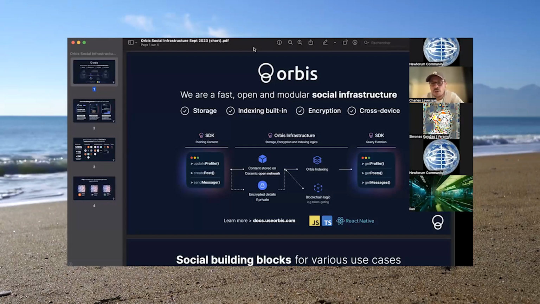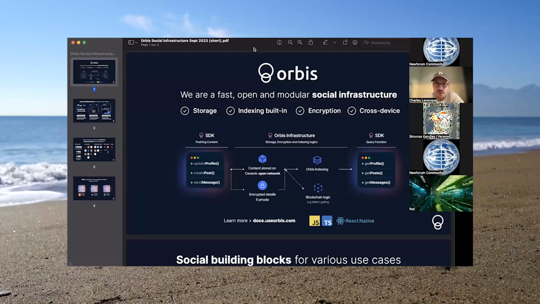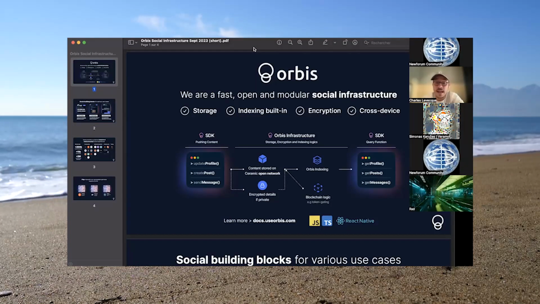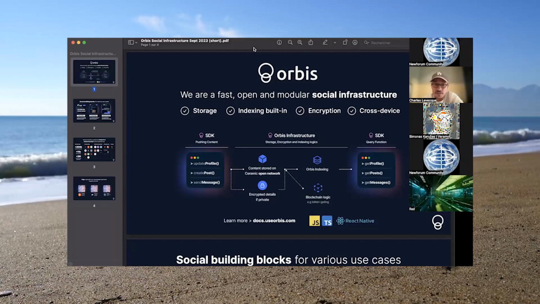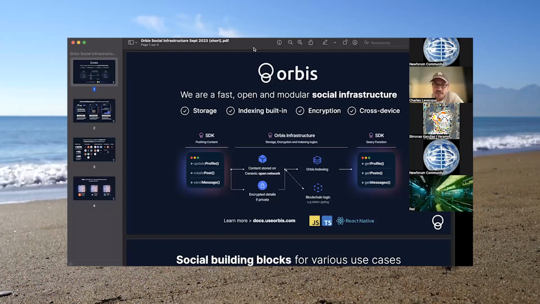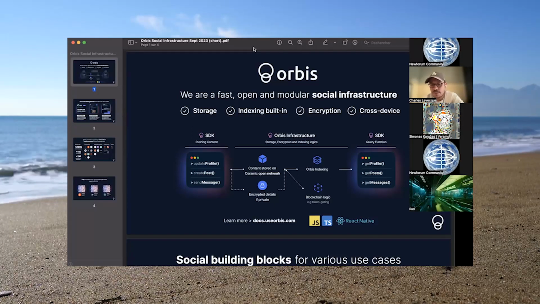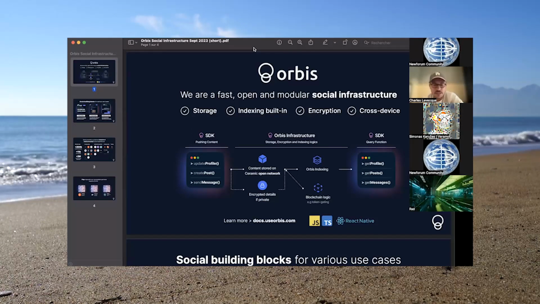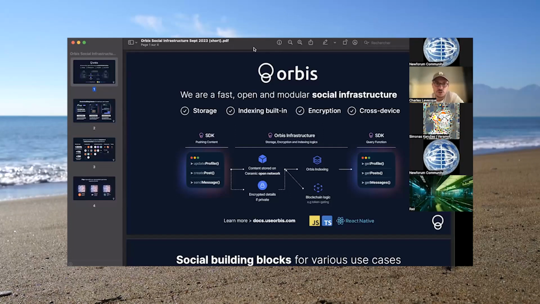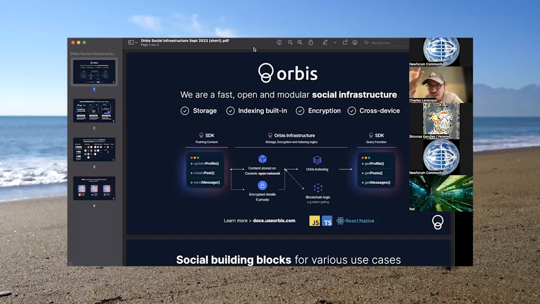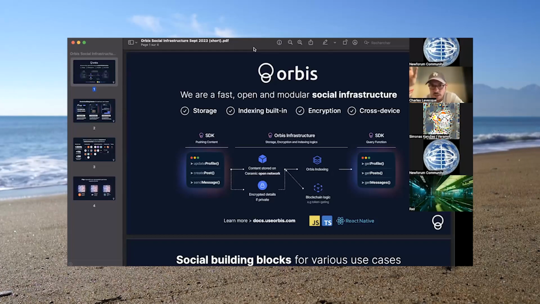We call ourselves a social infrastructure, and in terms of value, what we can bring to you is easy storage, easy indexing, easy encryption, and obviously being able to build it on React Native or in a mobile app environment, or also in a web browser. So we really want to make it as global as possible. And in this graph, you can understand in a nutshell what we are and what we do.